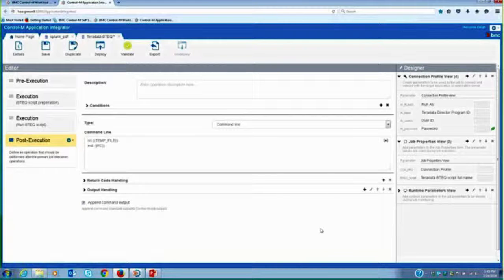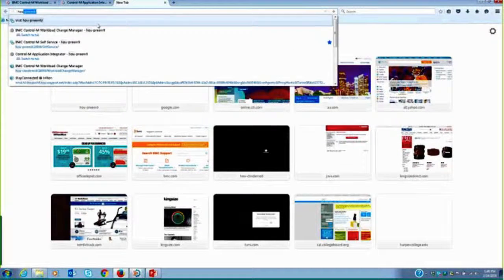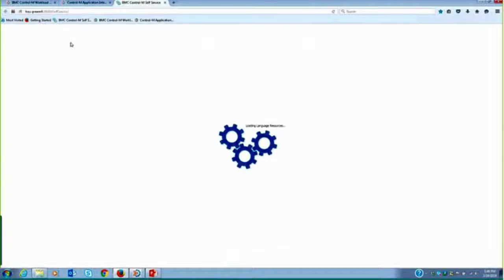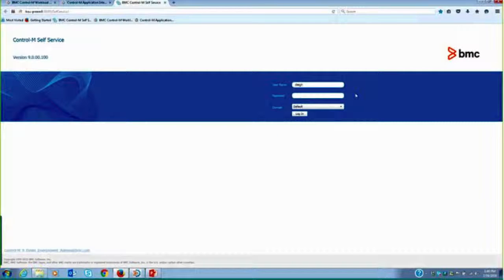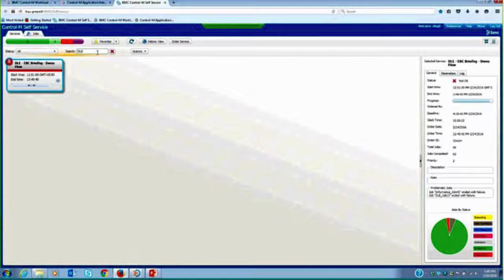Now, when we think about all of the other things Control-M presents, we also have to think about how I get that information to the end user. How do they actually see it? How do they actually get a chance to look and see the health and temper of their individual applications? And that's where the interface that we call self-service becomes important, where I can actually go out and say, show me the processes that start with DLE. There it is. I have a tile that shows me exactly what's going on in that flow.